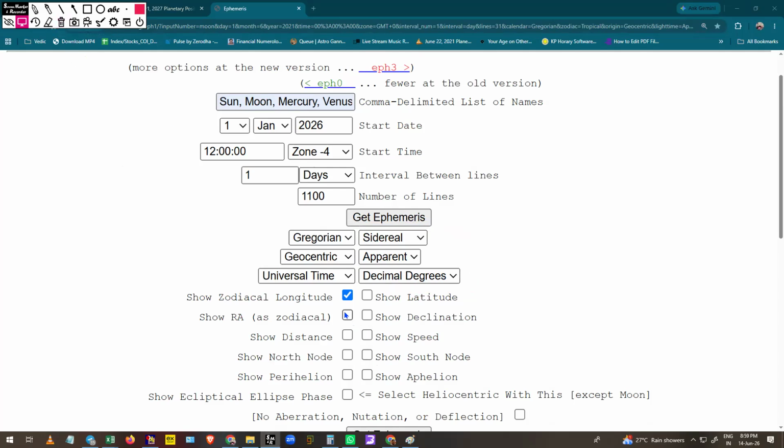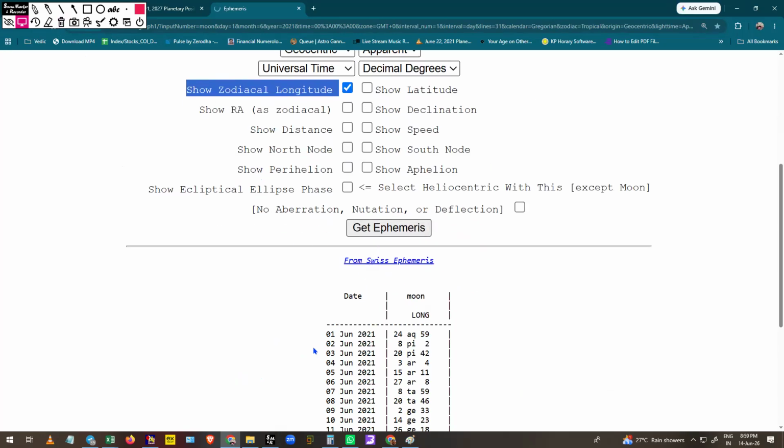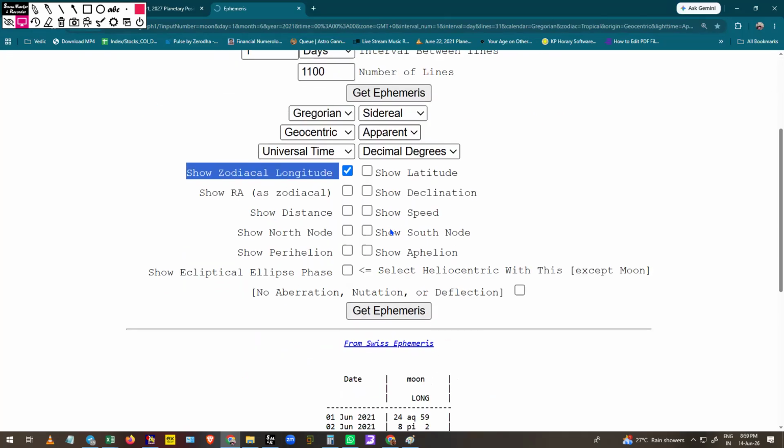Now, suppose you want to get the geocentric angle. Then from here, you need to select show zodiacal longitude and you need to click. It will take some time. The more data you want to download, the more time it will take to get the data.